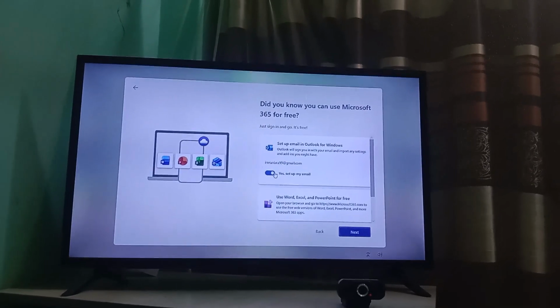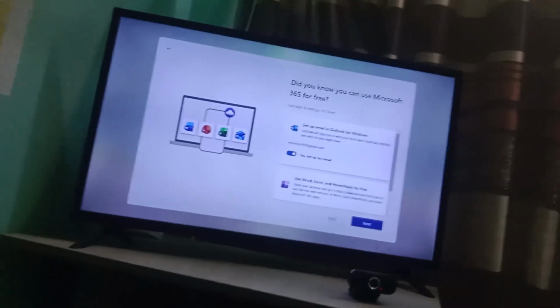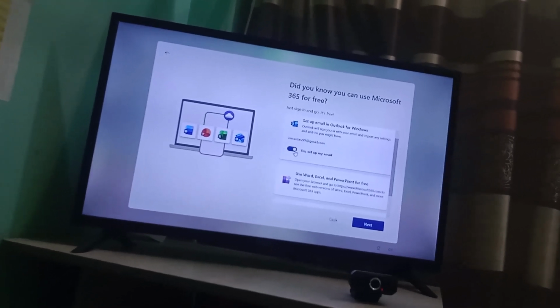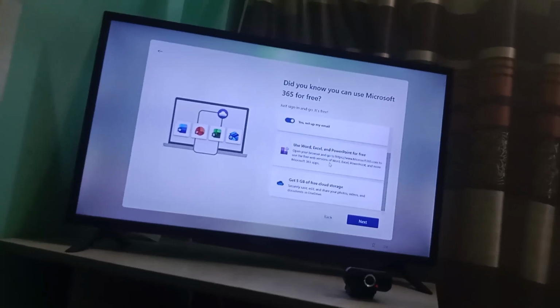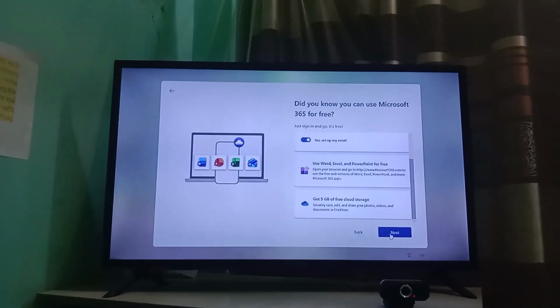Set up Outlook email for Windows. Okay. So okay, we can use this here. Just the next button.